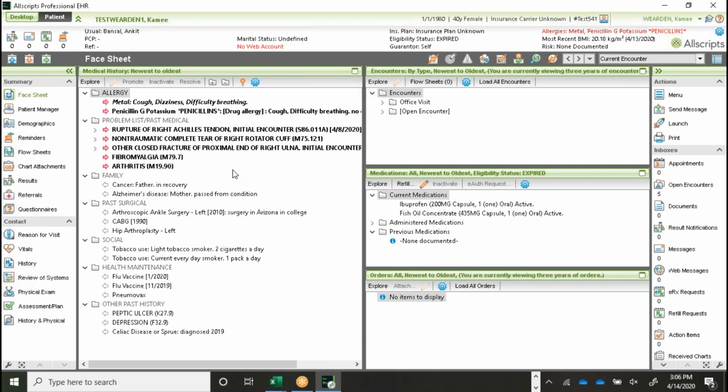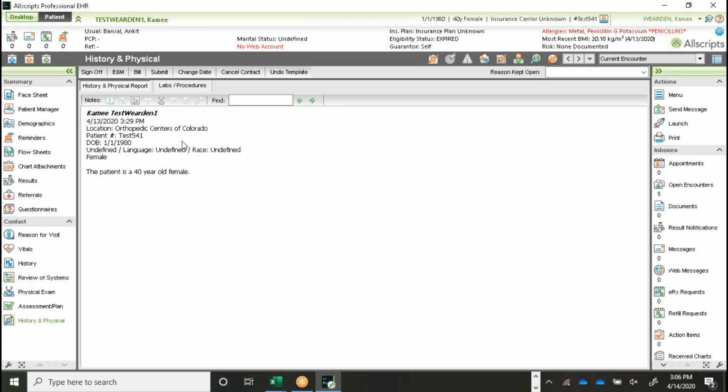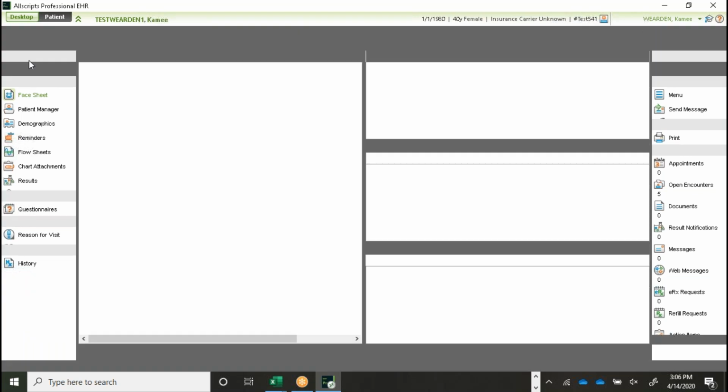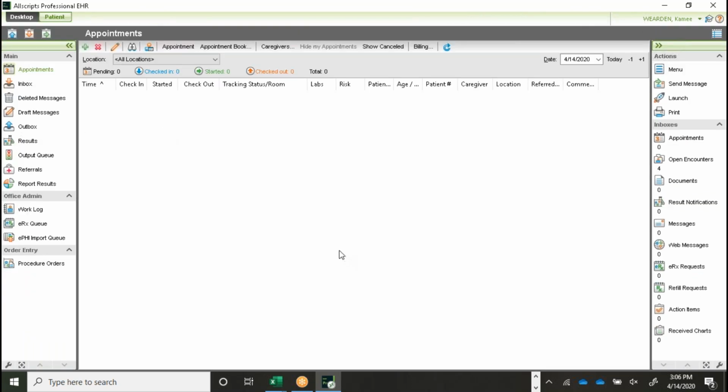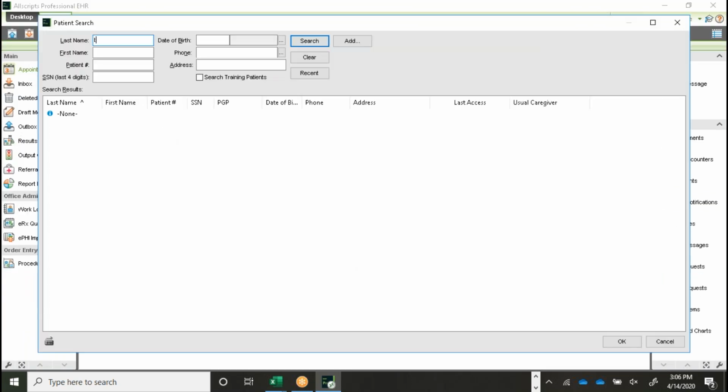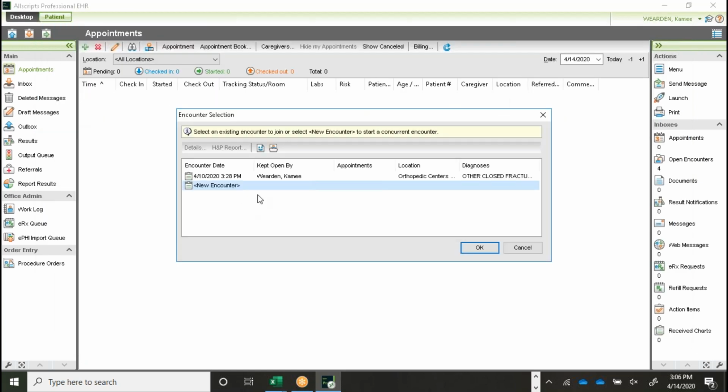If we wanted to see if we had anything built, we could go to our history and physical link here. We can see that we don't have any information here. So we could go ahead, file it away, and we've closed that encounter. So now if I look up my test patient again, make sure my search training patients box is clicked and I hit search, relaunch my test patient, you can see my 413 visit is no longer here. It's no longer open.